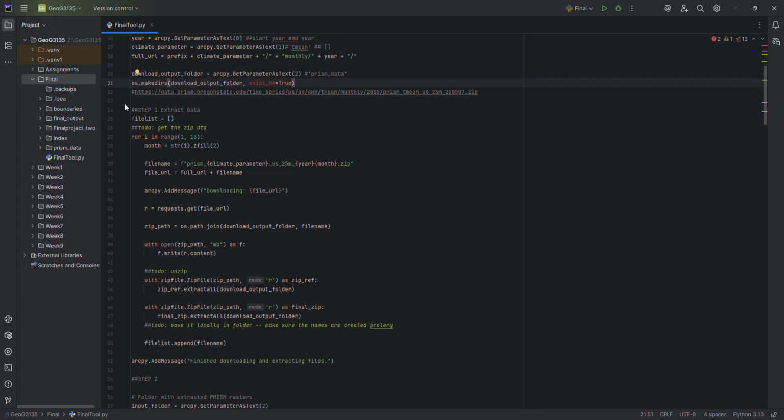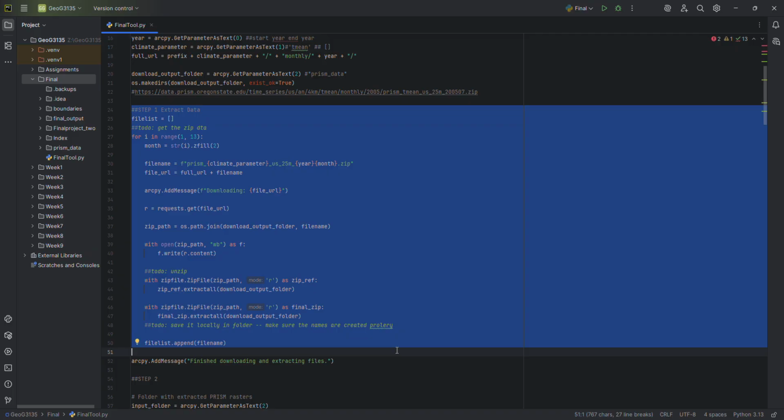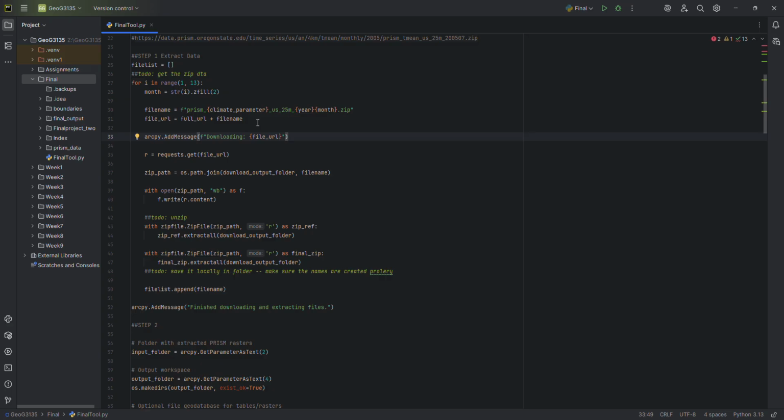Then moving down to this section right here, this extracts the data from the PRISM data. It extracts the 12 months, and for each month it builds the file name, downloads the zip file from the PRISM website, saves it locally, and then extracts the contents from it. So instead of having to download each data manually, month by month, the script automatically does it for you.